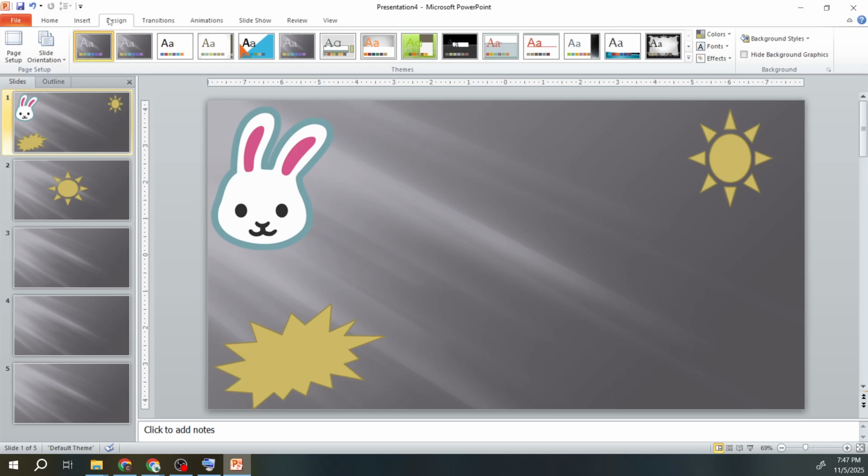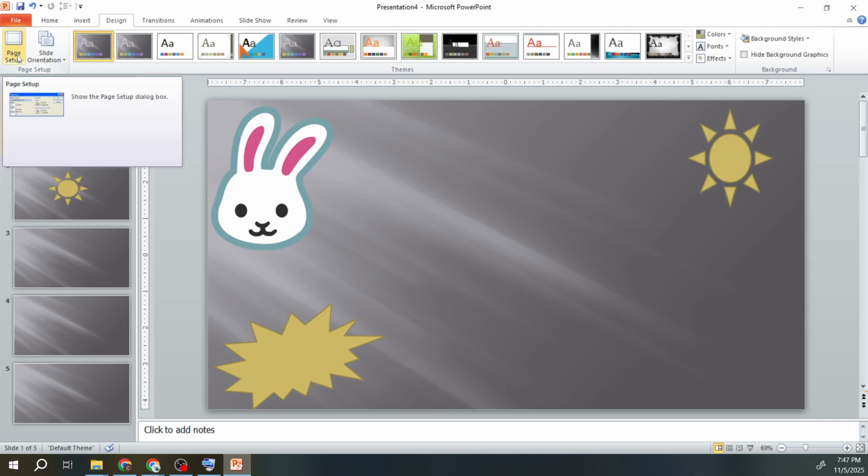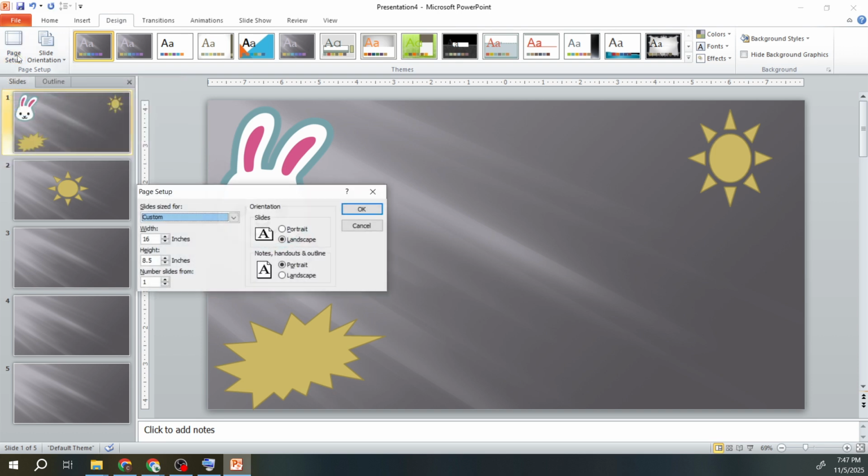Once you're in the Design tab, look towards the far right, and you will see a group labeled Page Setup. Included in this group is an option called Page Setup. Go ahead and click on that. Selecting Page Setup will open a dialog box, offering you several options to fine-tune the layout of your slides.